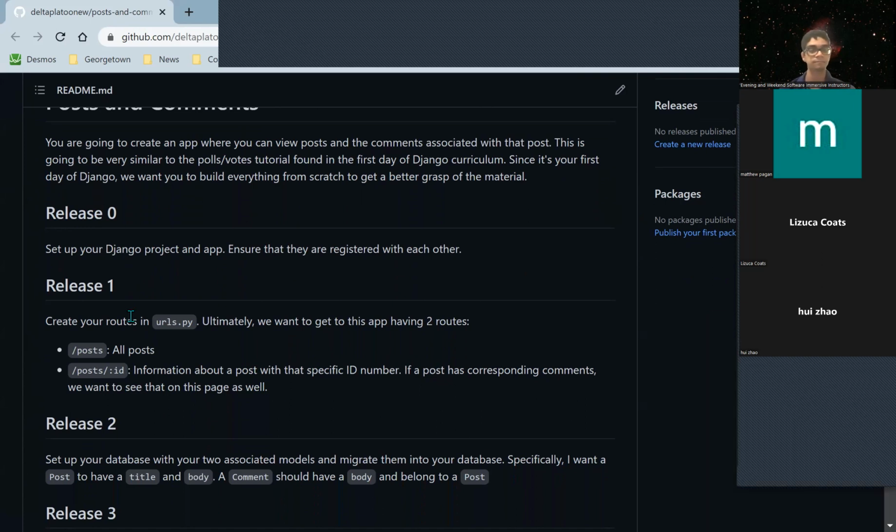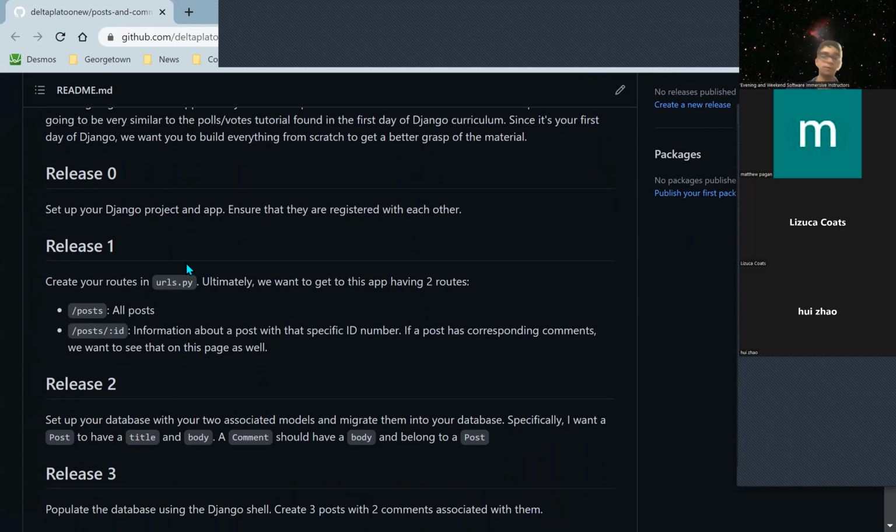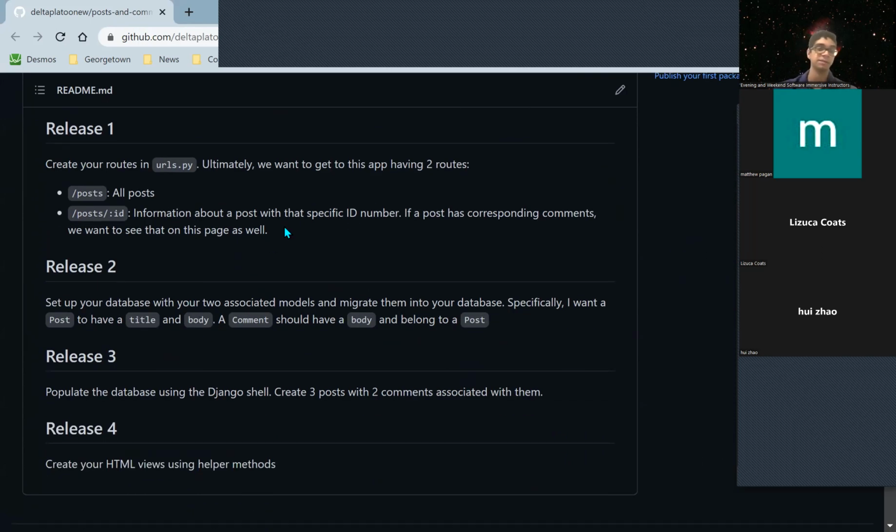And you're just going to create your app. You want to configure 2 routes in your urls.py. You want to set up your databases and populate them. And then release 4 is the last thing that you should do, which is creating HTML views. You don't need to use CSS or anything totally complicated for this. It's just create some fields and display some stuff. That's pretty much about it.